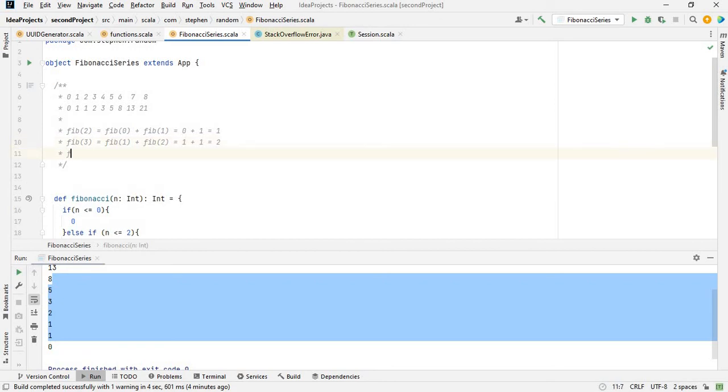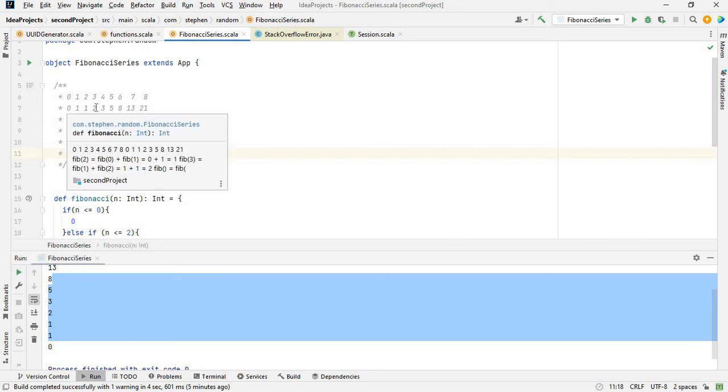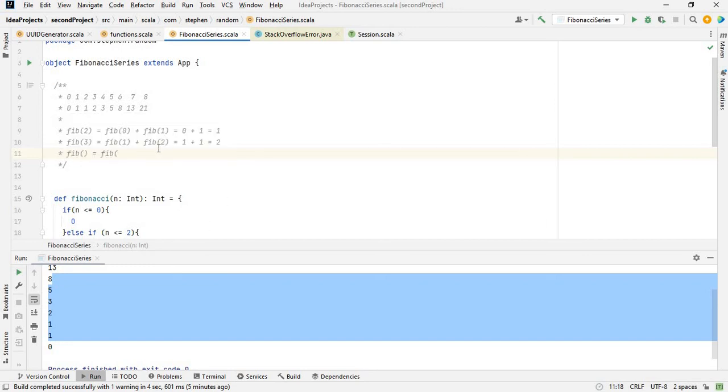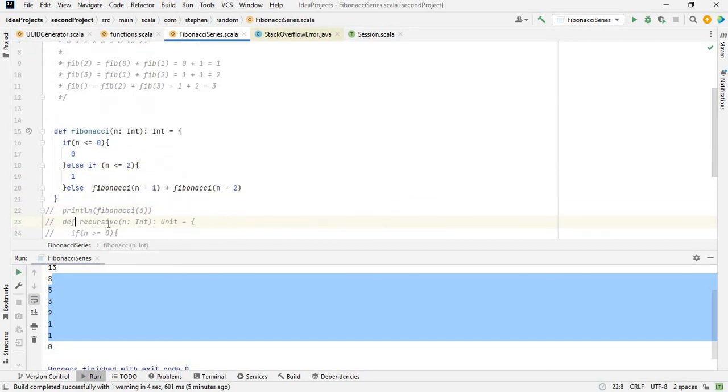The same thing goes with Fib 4, and Fib 4 is going to be the previous two numbers, which is Fib 2 plus Fib 3. So Fib 2 plus Fib 3, where Fib 2 is equal to 1 and Fib 3 is equal to 2. So that will give us 3. So that is how the iteration goes, right?